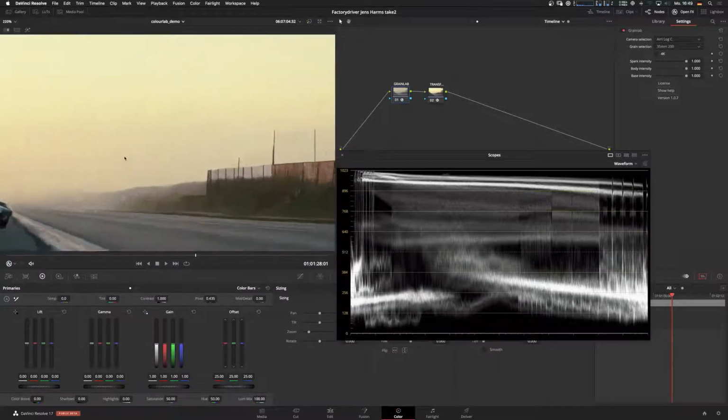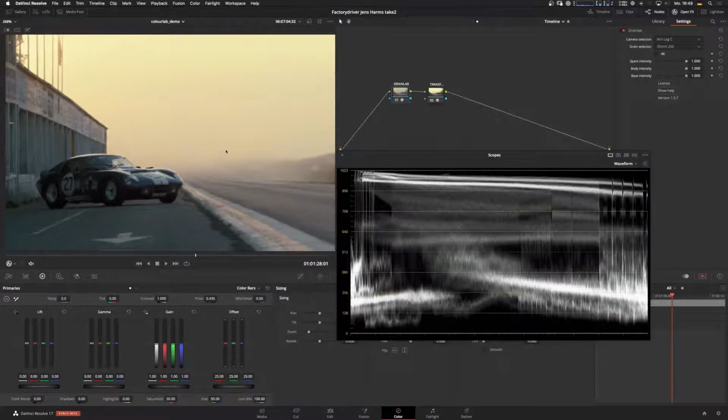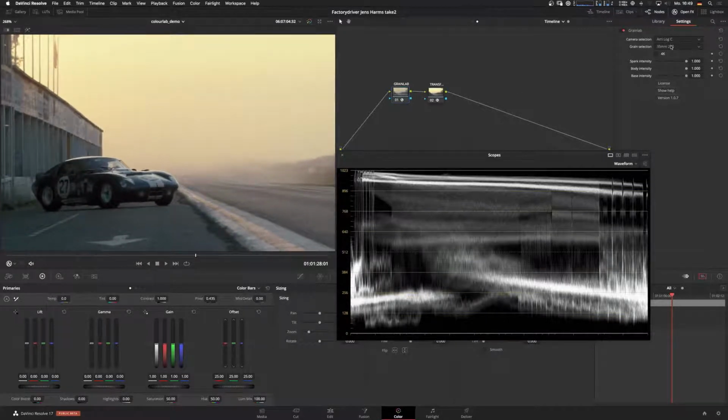Let me zoom in a little bit to be able to evaluate the grain effect. Spark intensity affects predominantly the highlights, body intensity predominantly the midtones, and base intensity affects predominantly the shadows. I feel grain is an immanent characteristic in analog film, and Grainlab is a great tool to generate and control that in digital film production.